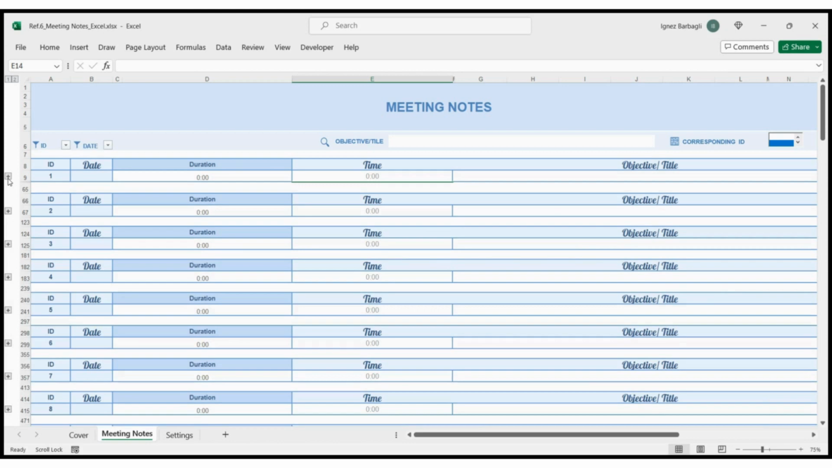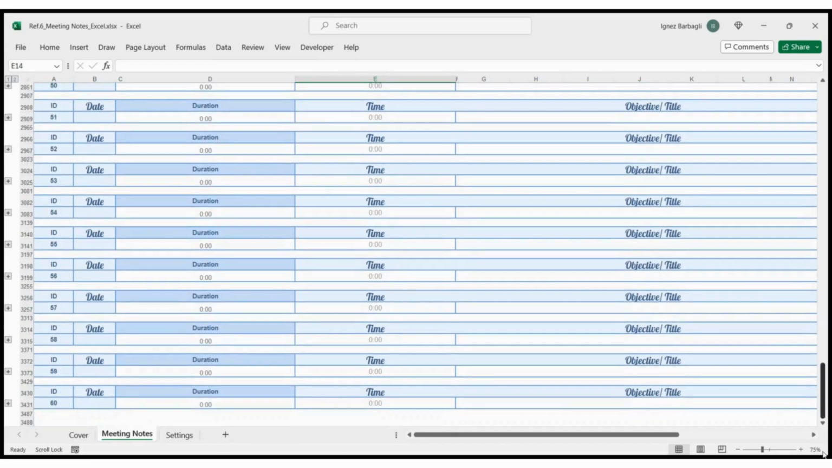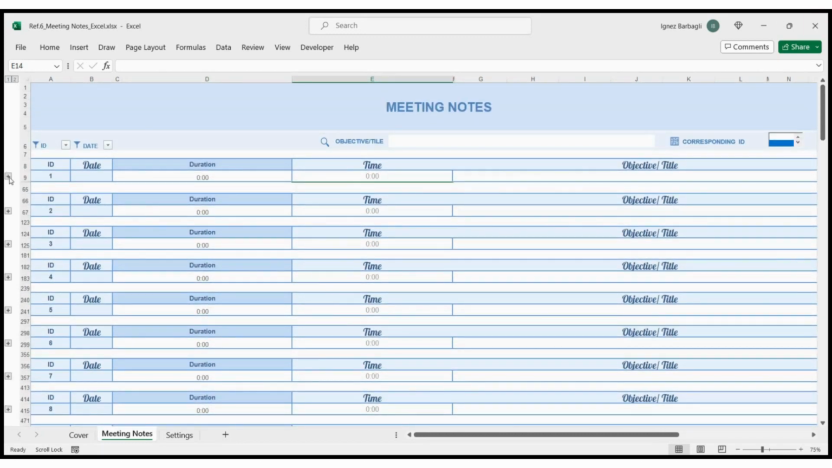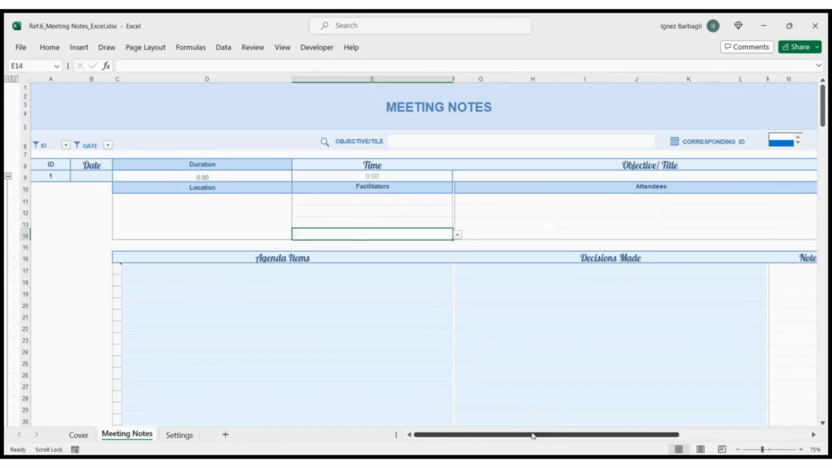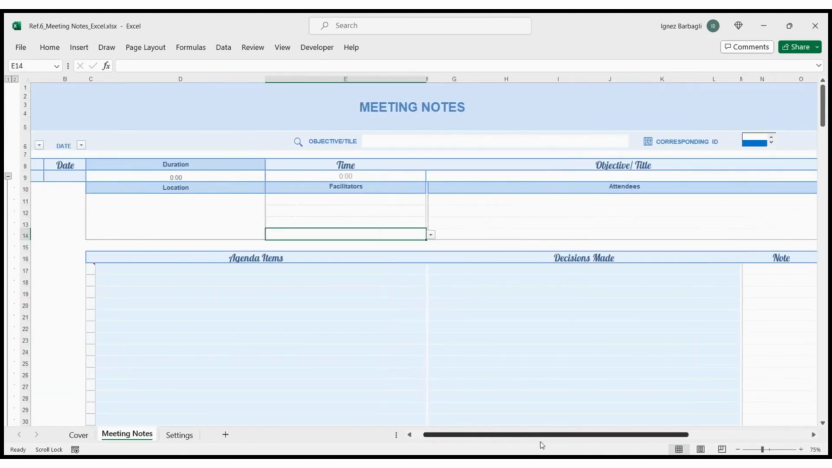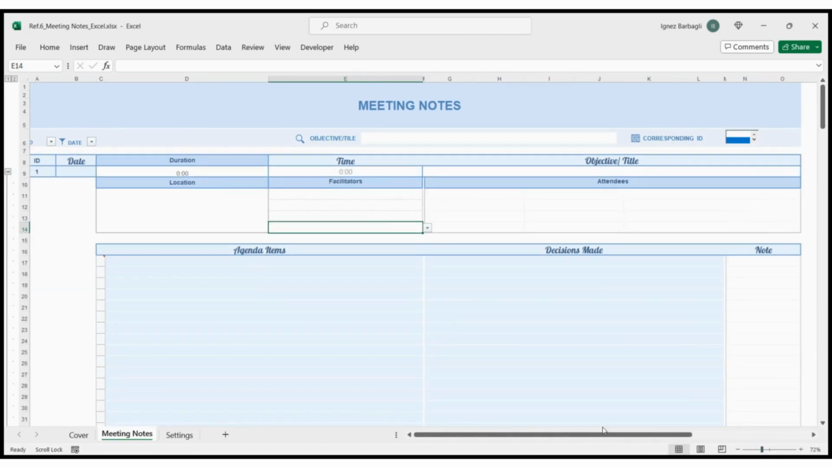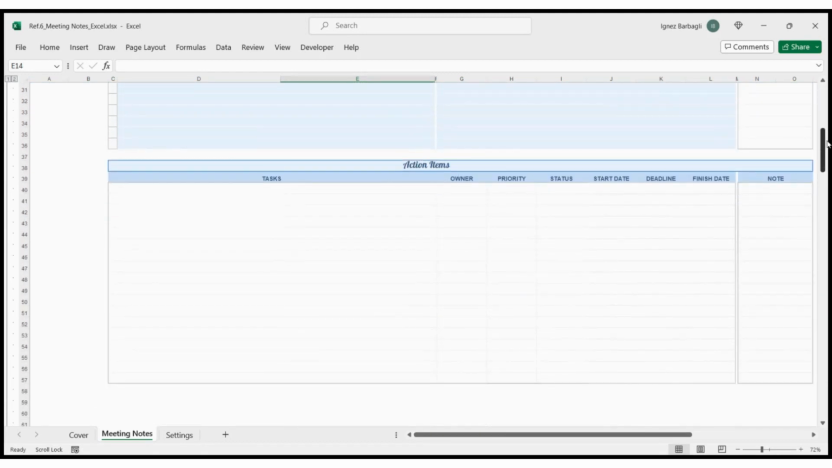Meeting Notes. Meeting Notes has 2 filters and a field to search for the title of your meeting. There are 60 templates that can be expanded or collapsed to help you organize and search for meetings more efficiently. You can duplicate this tab whenever you need more meeting notes. Please avoid deleting any columns, as this template has hidden columns with formulas that are essential for proper filtering.